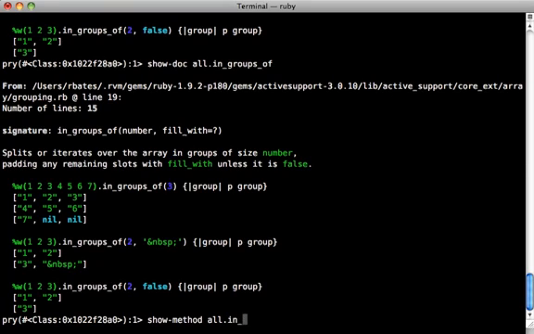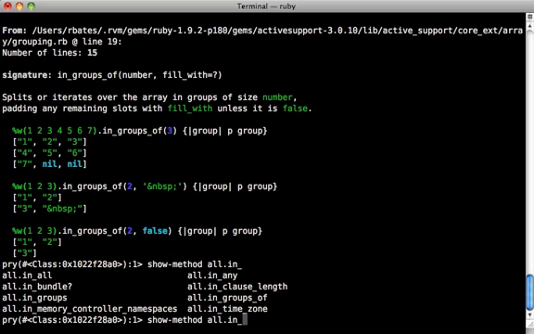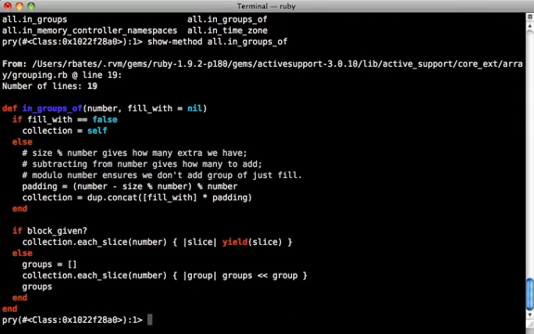Another handy command is the showMethod command, which will actually show us the contents of the method. So we can do inGroupsOf. Oh, by the way, as you can see here, we have auto-completion, so we can just hit tab and that will complete it for us. And so if we do showMethod for the inGroupsOf method, you can see this will actually show us the contents of that method, the actual source code.